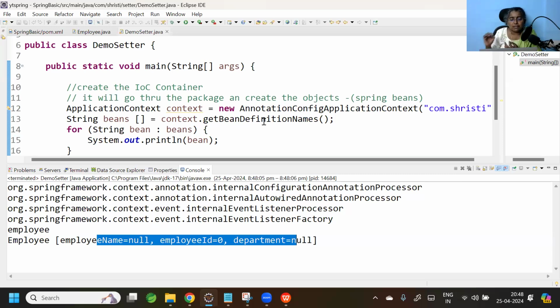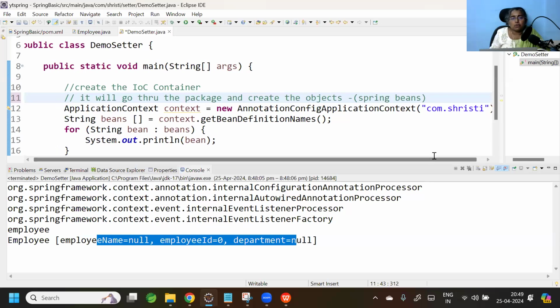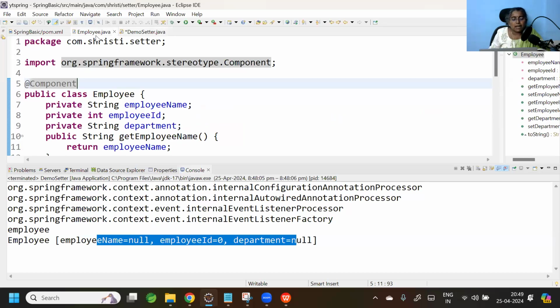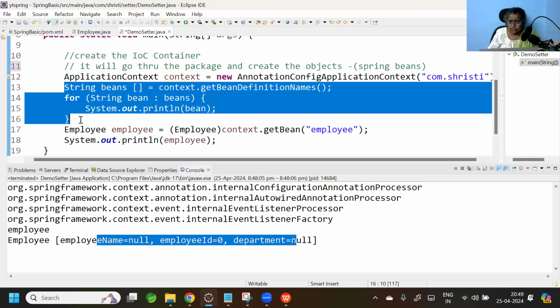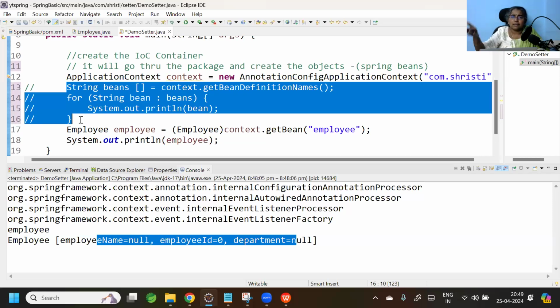So in the first line, what is the sequence? We are creating the IOC container. The IOC container will go through the package and it will create the objects that are available inside this package. How does it know that it has to create an object for employee? You have annotated the employee class with @Component. So automatically it will create an object of employee. That is the meaning. Okay. Now I am just seeing what are all the beans created by the IOC container. That's all we have seen. Now the IOC container has created an object. Now I want to get that object.